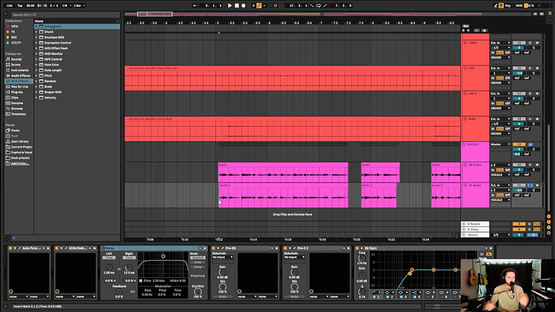So it just adds a lot of space to the mix and means that main vocal, so if I play them both together without that spread.